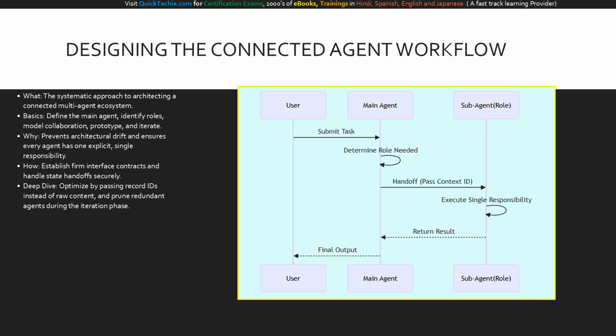Diving deeper into the iteration phase, a key practice is pruning redundant agents. As you test, if evidence shows that a single agent can handle two roles effectively without breaching security, you consolidate them. Optimization is an ongoing process.